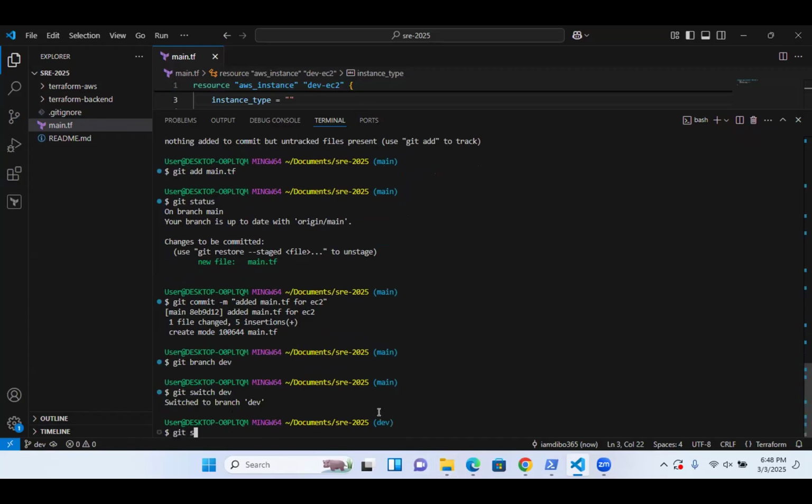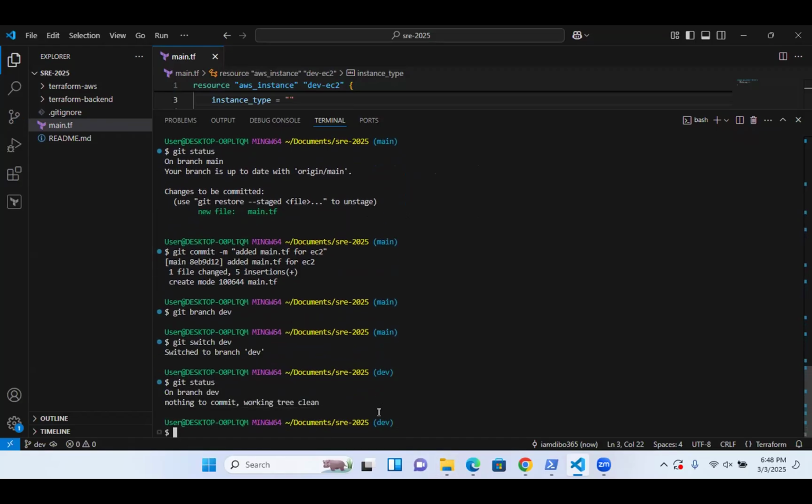If I do a git status, there's nothing in this branch. All my work is saved in the main branch. This is how we separate environments: dev, test, UAT, production. Developers develop in the dev branch, and then they have a meeting and review the code, and when it's good, you push to the main branch. Everything we've done so far is in the main branch, not in the dev branch. The dev branch is empty right now.